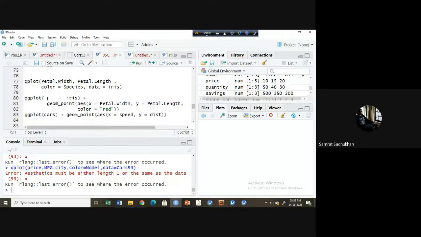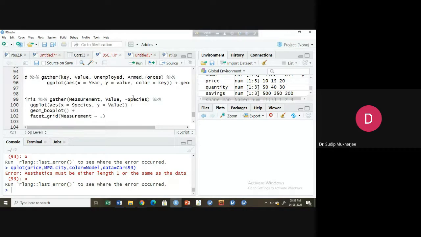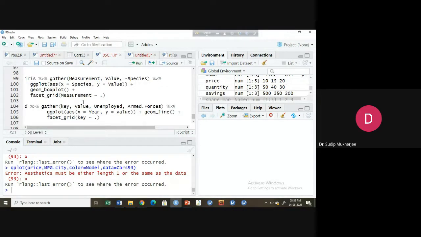Sir, can you show the code for the box plot, the three variable box plot? Definitely, I will show you. This is the code. Here we use another function, gather. This is the main argument. We are gathering the measurement, meaning all measurement variables, and value of what species is. And then in ggplot, x-axis species and y-axis value.